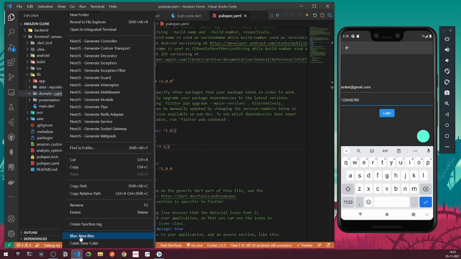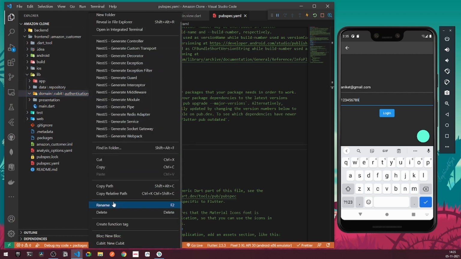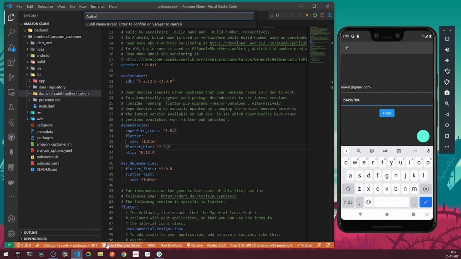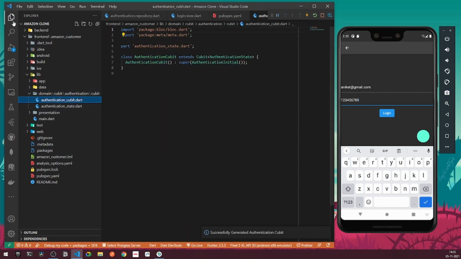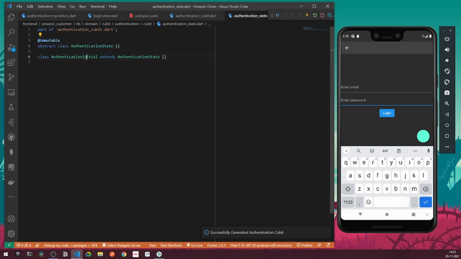Right. So here under this, I'll be creating a new folder. I will be calling this folder authentication, where we will be creating all the authentication cubits. Right. So here I'll be calling this thing authentication. Right. So you can see our authentication cubit is created. That is, we have got our authentication cubit, and also we have got a state, that is our authentication initial state. Also the following abstract class.